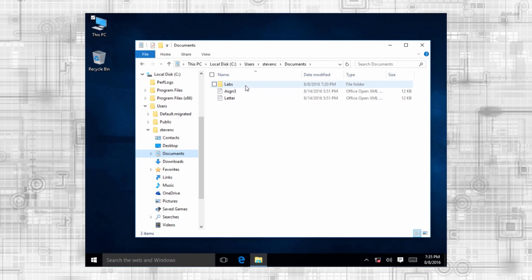I can navigate into a subdirectory, and I can go from a subdirectory to the parent directory in many ways. I can either go back to the previous location, I can go up directly to the parent directory, or I can access the contents of the parent directory at the top here.